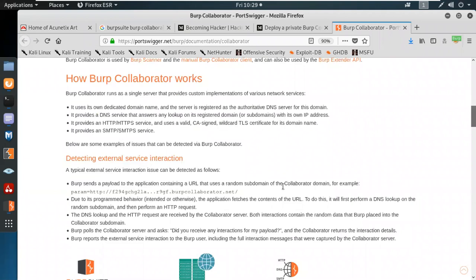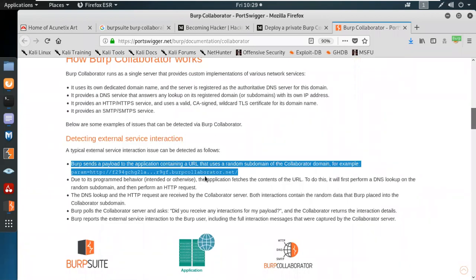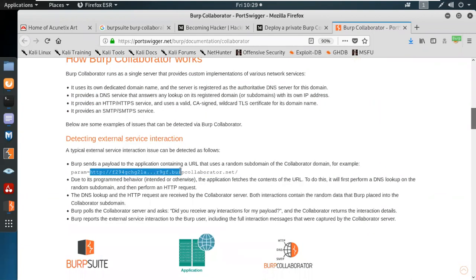But the most important thing, if you are using the Burp Collaborator, remember to identify the parameter value because you have to specify the parameter value. And you have to specify it with HTTPS, just like this one. So a typical external service interaction issue can be detected as follows. Burp sends a payload to the application containing a URL that is a random subdomain of the Collaborator domain. For example, the param means the parameter value. Remember, this is the parameter value over here.